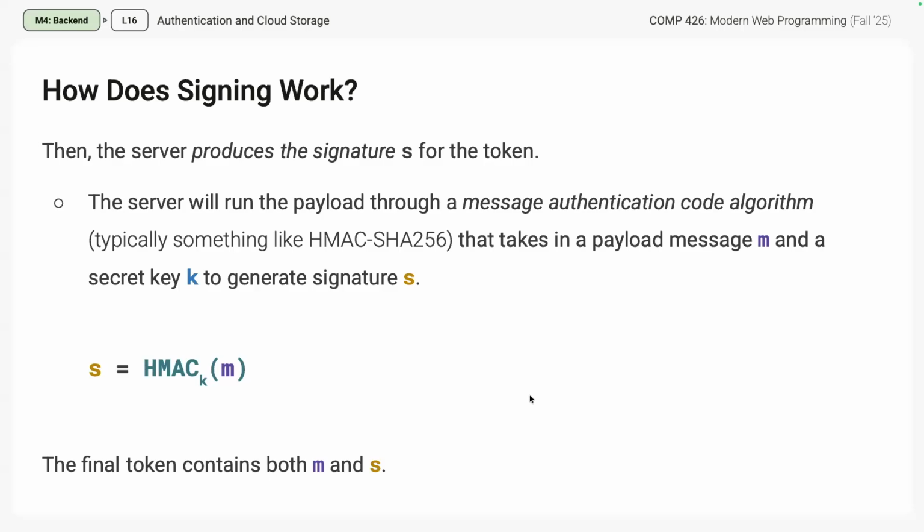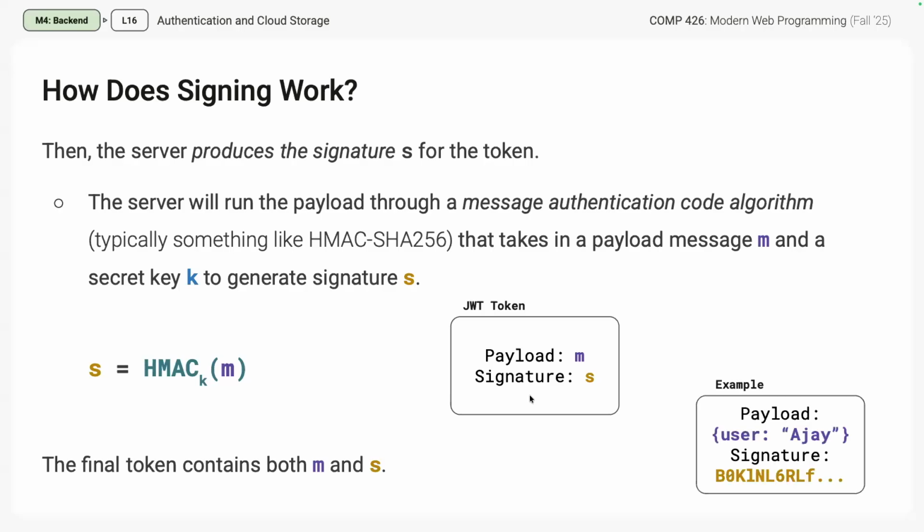So what this might look like is something like this. Our very generic token has a payload and a signature, but in more concrete terminology, you might have a payload, which is my user, user Ajay, and then we also have a signature. And the signature was created based off of this payload using this particular cryptographic tool. All right?